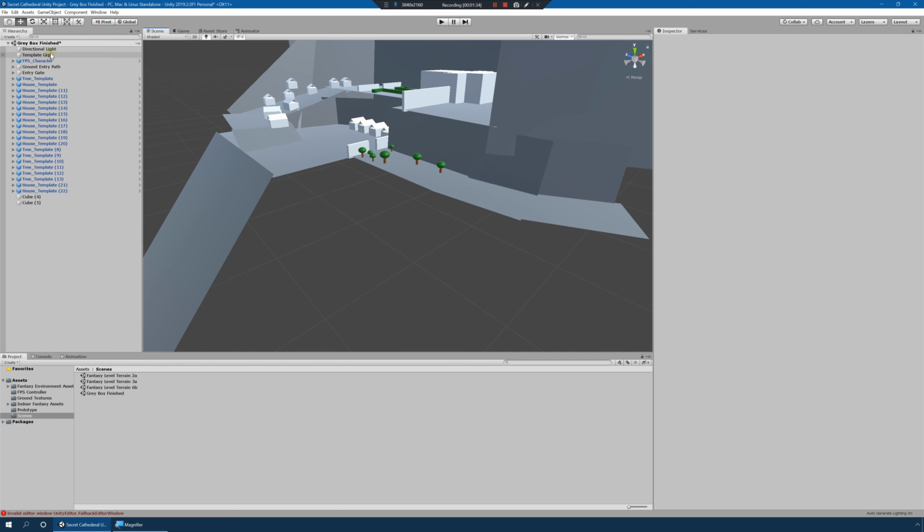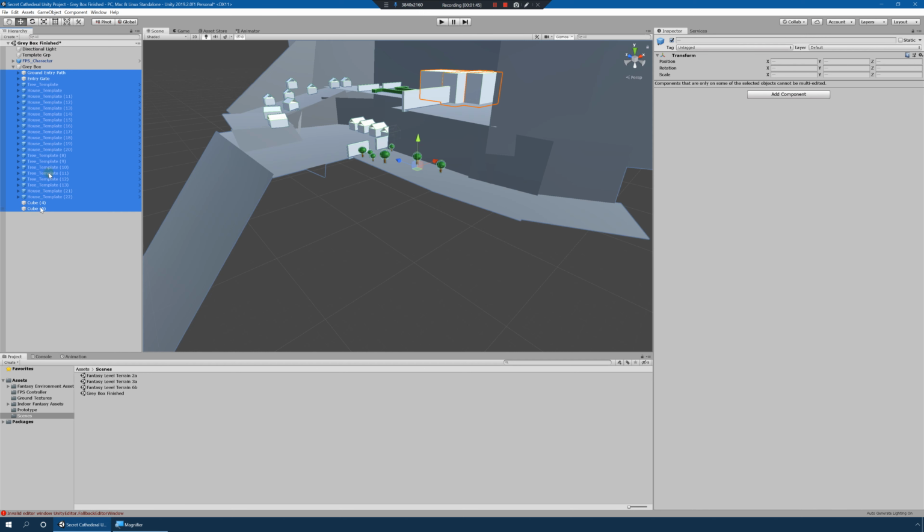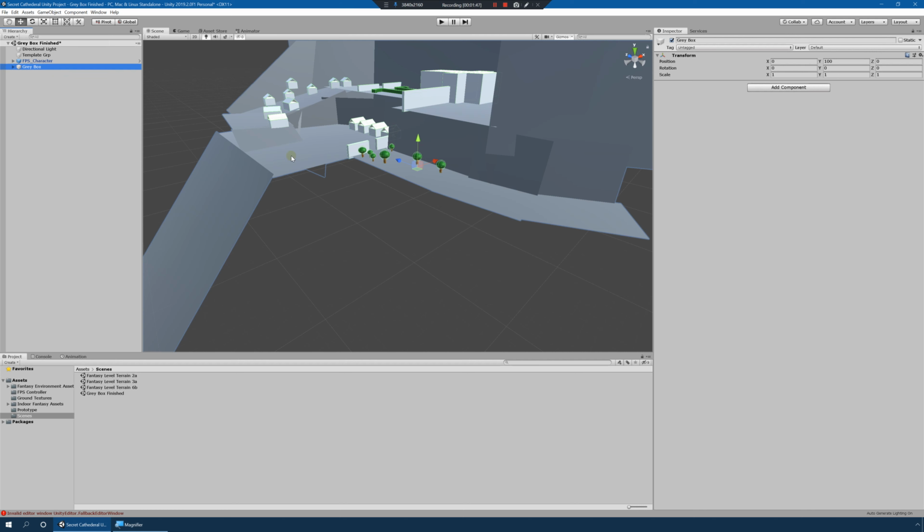I am going to create another template group, and I'm going to call this my gray box. And we're going to get everything associated with my gray box level into this group right here. And then we're going to create a layer so we can lock all this down so we can't accidentally select it or delete it or move it.